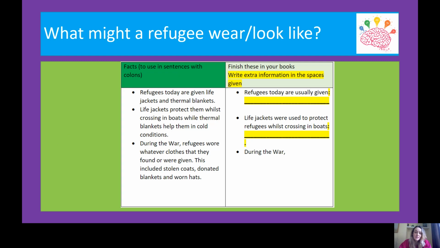Because for your independent task, what I want you to do is write up a page of what a refugee might wear and look like, but remembering to include colons as well. So remembering we include colons to link independent clauses in a sentence or before a list. So I'm going to model to you now ways in which you might write sentences using colons. I'm going to give you three examples. And like I said, I'll put some facts in Seesaw to help you write sentences as well.